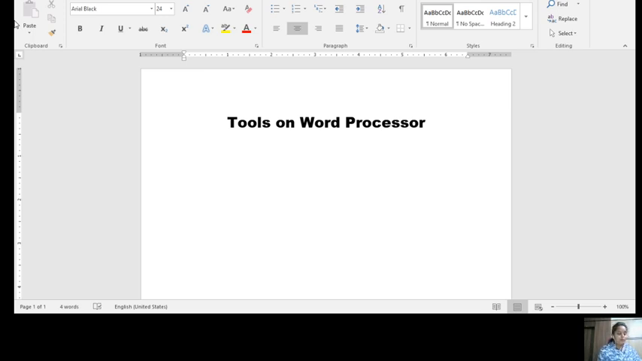Yes? Good. Once you open the Word document, this is how the screen appears for you. Once you click on Start, All Programs, MS Office, you will choose MS Word. Once you click on that, this is what appears on the desktop. You can see many components here. Each component has its own name. So we'll be seeing the MS Word interface.